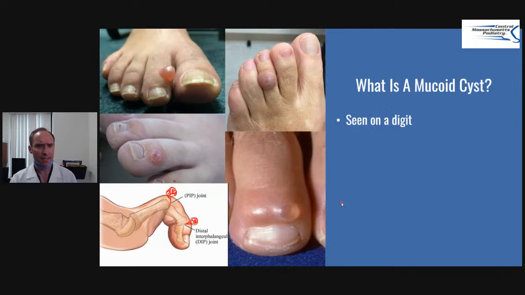I want to go now and talk specifically about a type of ganglion cyst, which is called a mucoid cyst. A mucoid cyst is a cyst that's at the joint level of a toe. So you can see here, this is the joint, this is the joint, this is the joint, and this is the joint. They're filled up with the same type of fluid, and here's my little schematic. Do you like my drawing here? It comes right out, forms that little cyst, and we treat this.